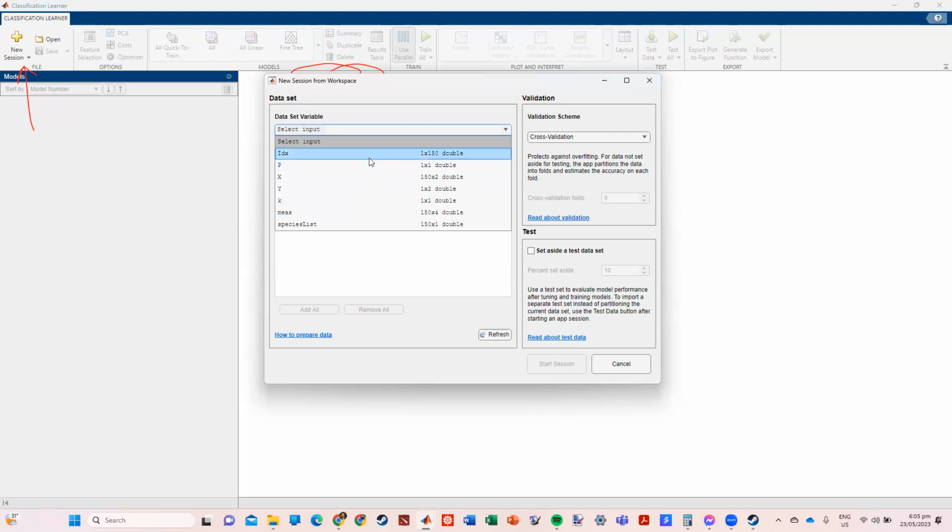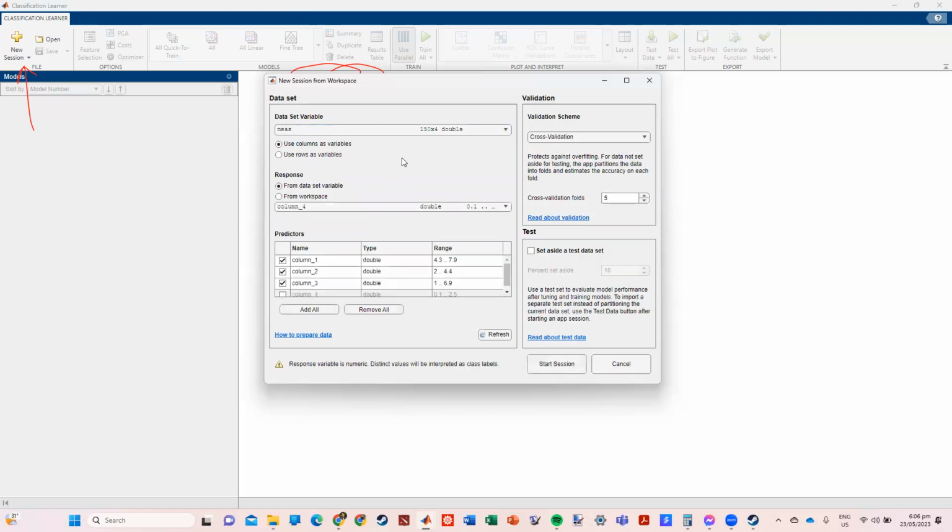So these are the remnants of my workspace from the previous run, but I want to use as data set the entire measurement matrix, right? The 150 by 4 matrix meas. So I'll put that there, okay? Then MATLAB will give you some more options. But take a look at the response. The response is really the key. This will tell you the actual classification of the data in your measurement matrix, right?